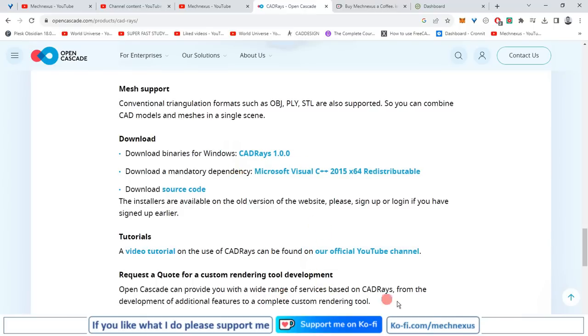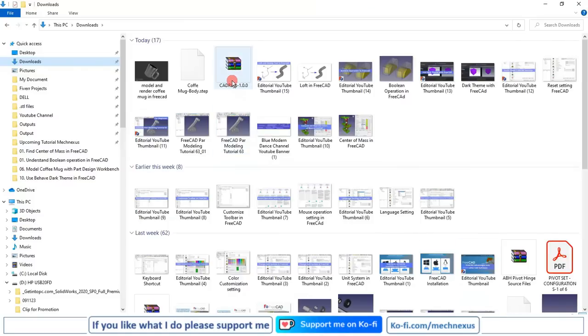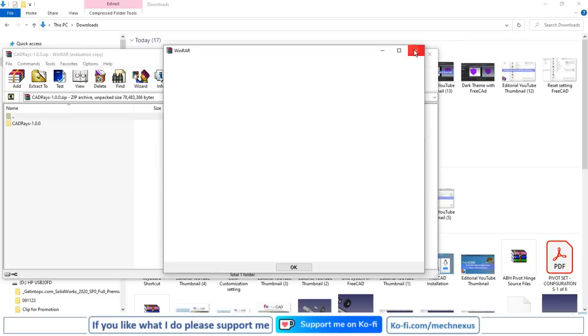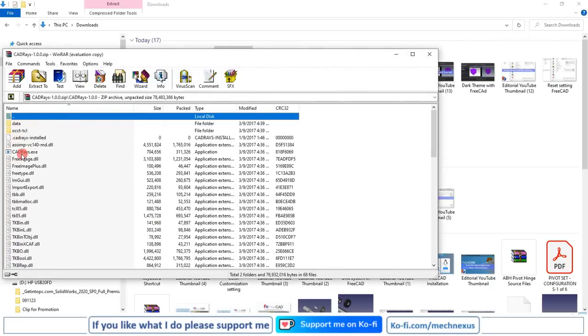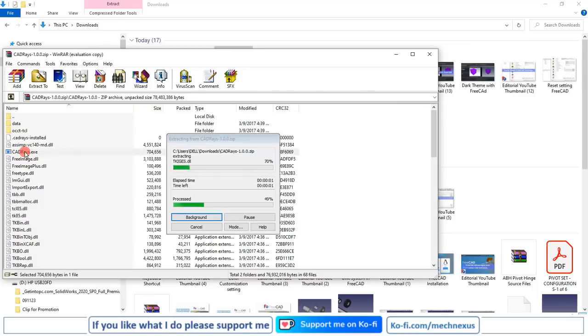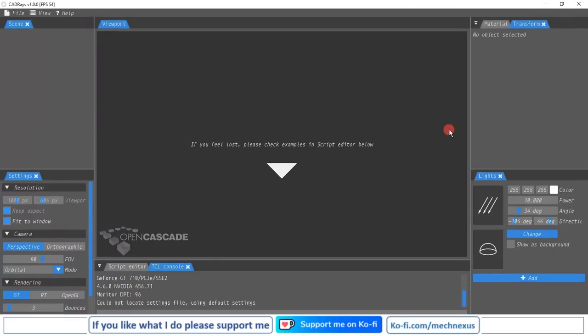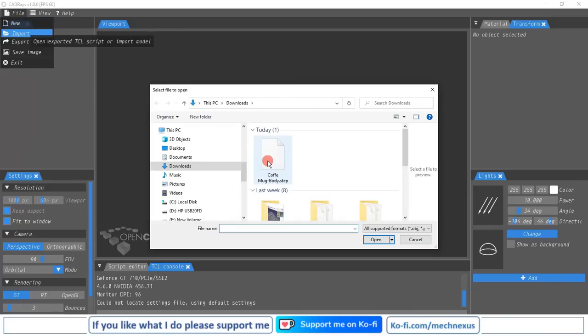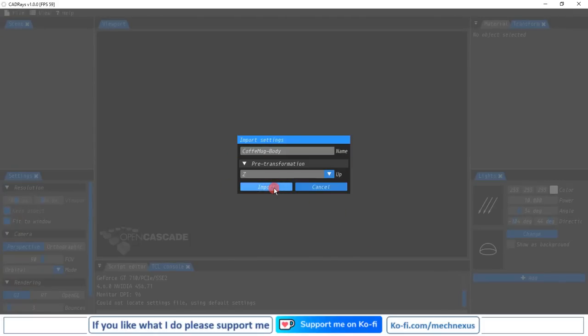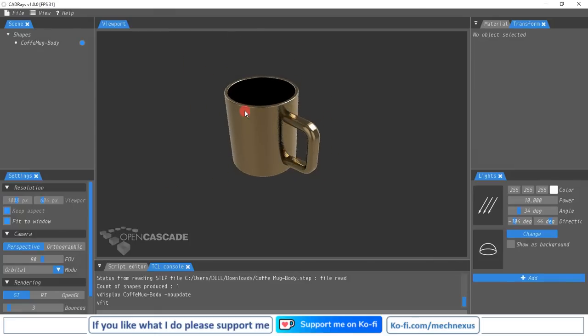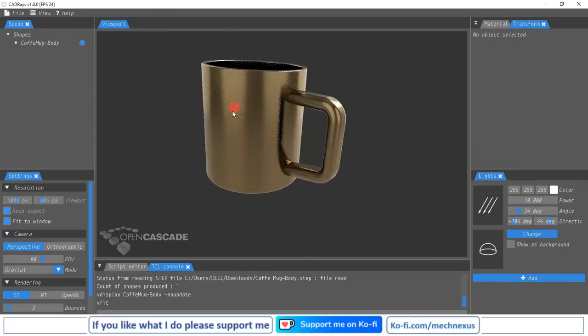Now we will open CAD Ray. So here I have downloaded CAD Ray. Now I will open the zip file, and here you will get an exe file, CAD Ray exe. Run it. So here is CAD Ray. Now we will go to the file section and click on the import, and we will import the STEP file and click on import. So you can see that our coffee mug is open in CAD Ray.